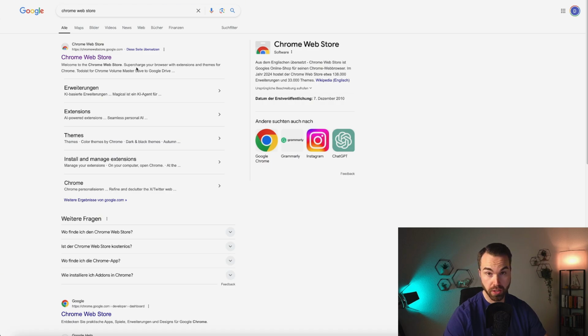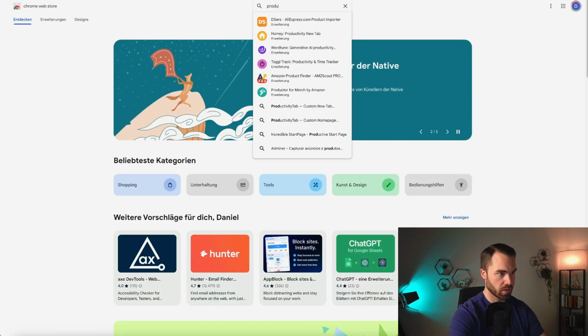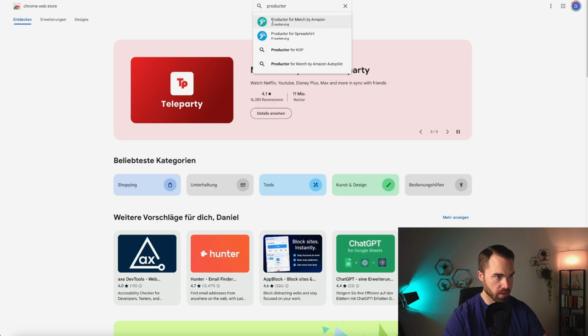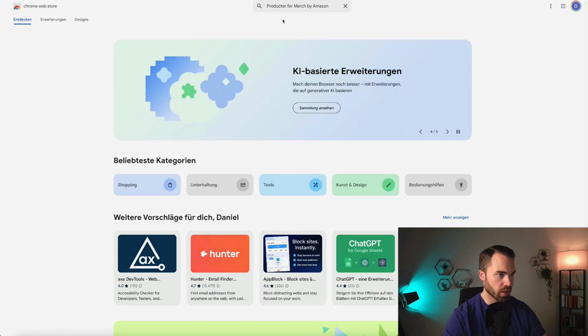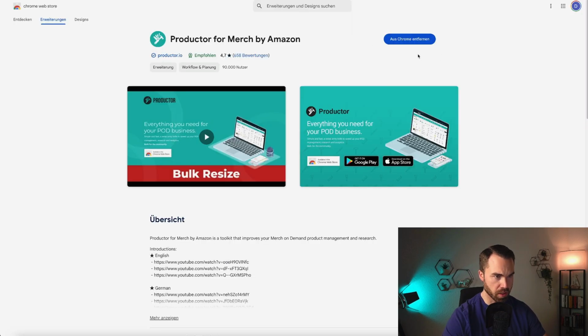So if you don't have Productor installed, you just go to the Chrome Web Store. You can type in chromewebstore.google.com or just type in Chrome Web Store on Google and click on the first link, and then you type in Productor, and then it's the first one. It says Productor for merch by Amazon. You click it and then you would install it on this button. I've already installed it, so I'm ready to go.